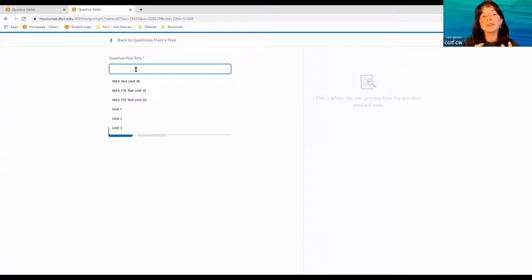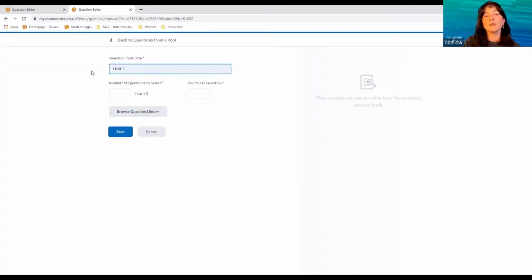So my question pool title might be Unit 1. It might be geometrical concepts. It might be whatever that section of my test is. I'm going to pretend that the test I'm building is a bigger test that has 3 units in it. So that's why you're going to see the unit pool says Unit 1, for instance.